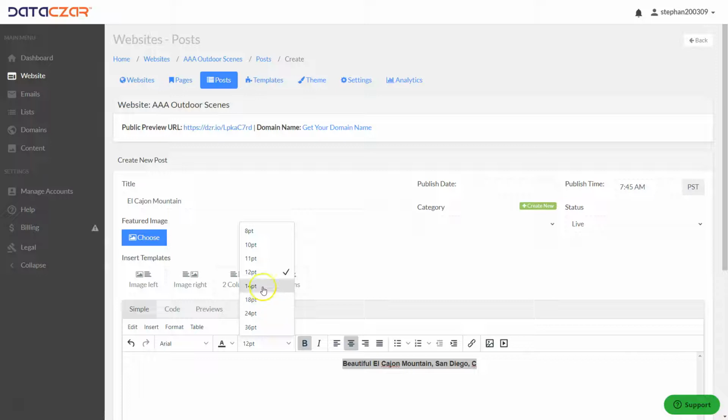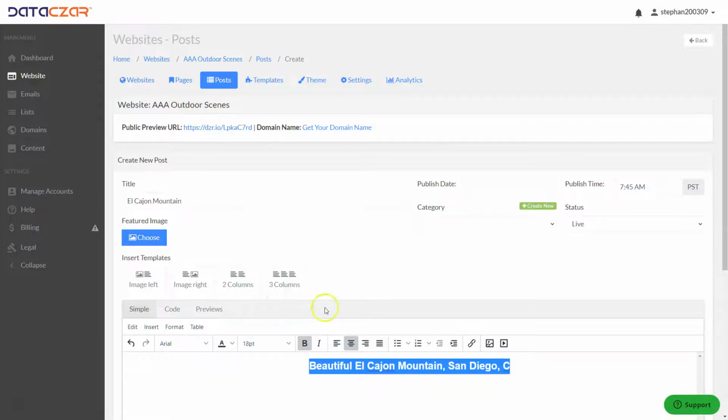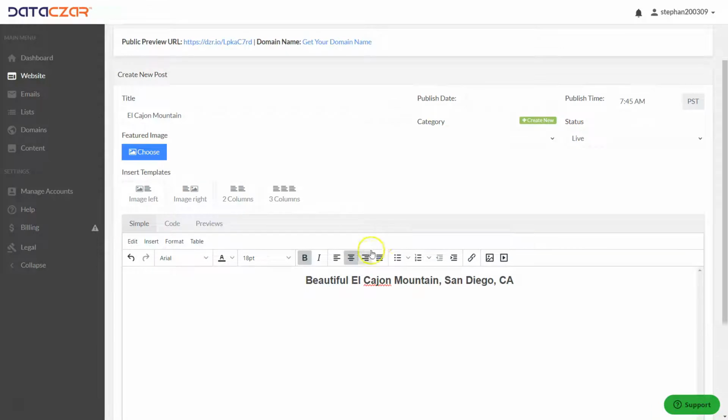I guess we could do, you either do 14 or 18. If you go higher, it's going to be too big on mobile. It's too large a font on mobile. 18's questionable, but we're going to go ahead and do 18. San Diego, California. And then let's just throw in a couple pictures or a couple images.